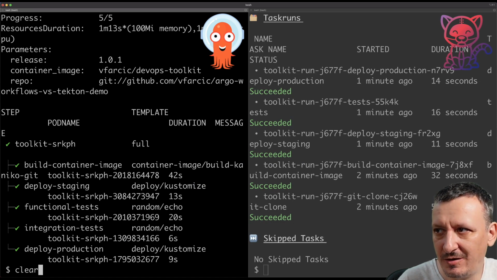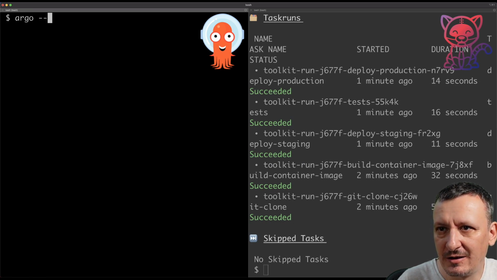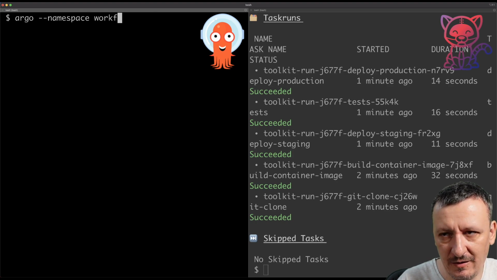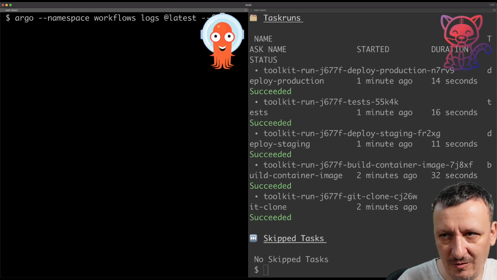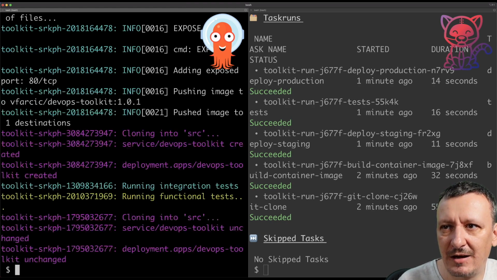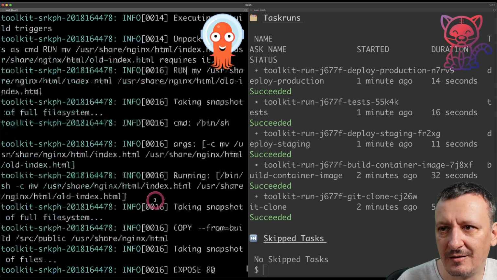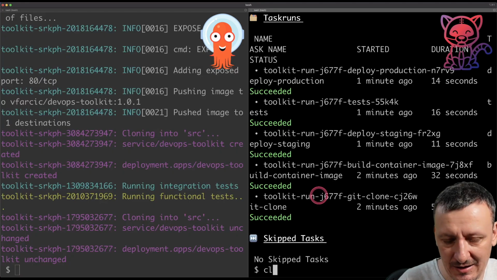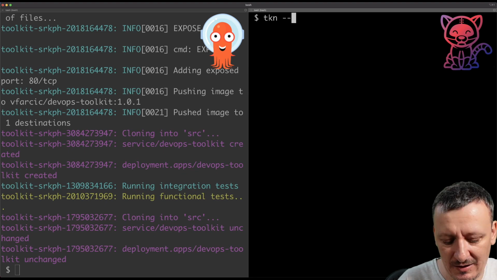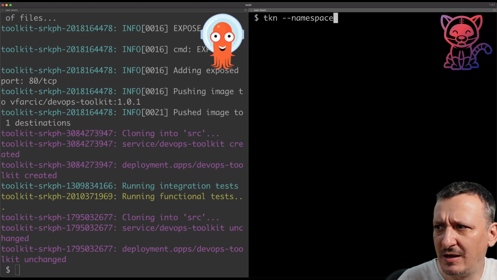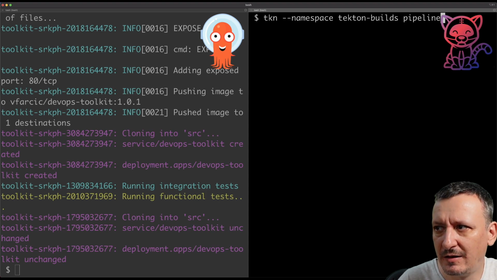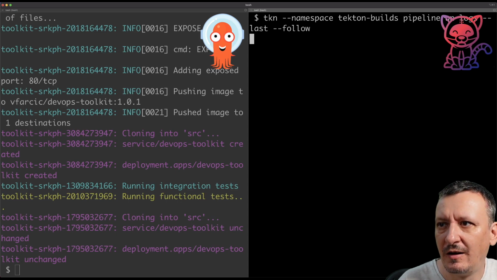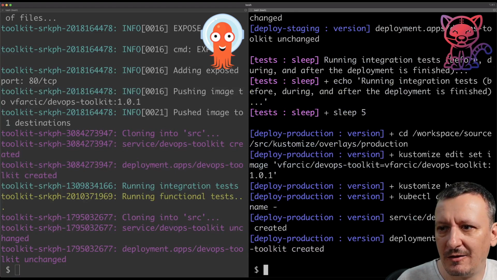Finally, let's see how we can retrieve the logs, and that's argo --namespace workflows, and logs @latest, and we want to follow them in case it's still running. I don't think it's running, but anyways, here are the logs. Nothing special really. And in case of Tekton, it would be tkn --namespace. What is the namespace? I forgot already. Yeah, tekton-builds, pipelinerun logs. We want the last one, and we want to follow. Here we are. Again, we get the logs.